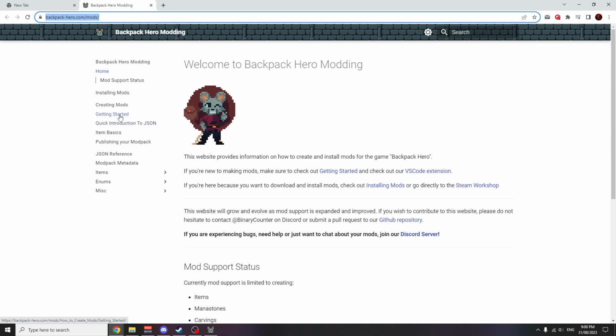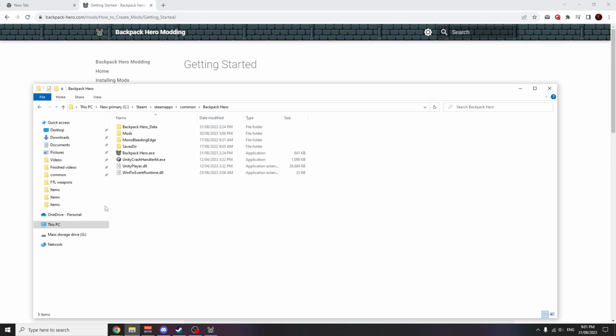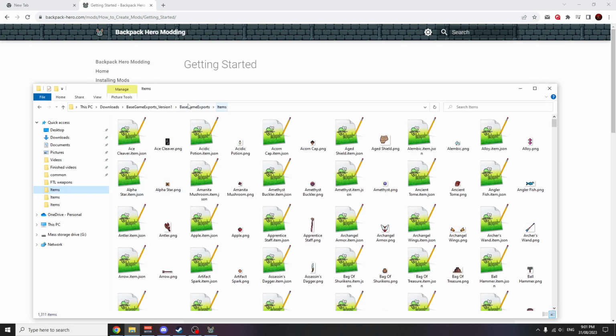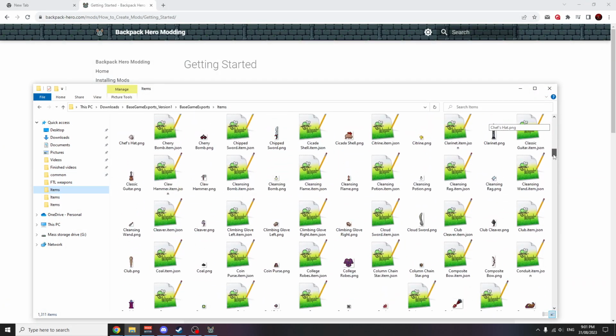But the most important thing is you click on get started, and as it says optional, there is a file here called Base Game Exports Mod Pack, which contains a whole bunch of items. This basically helps you with copy-pasting, like from a bunch of status effects that base game weapons have. It gives you a file that contains plenty of stuff for you to open up and learn how items work.